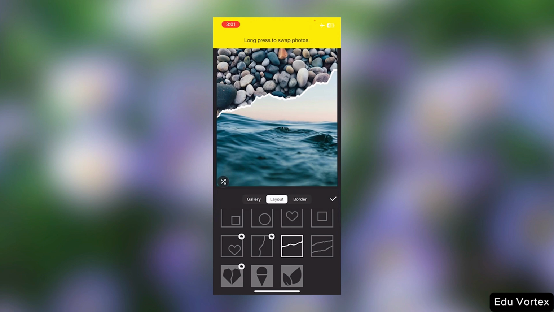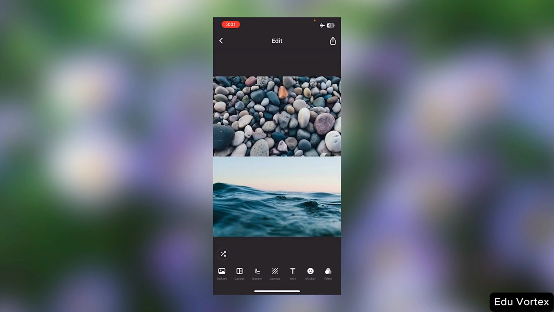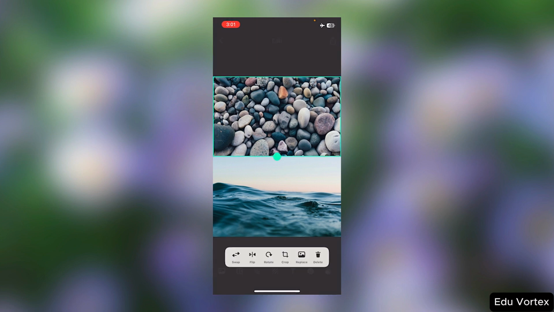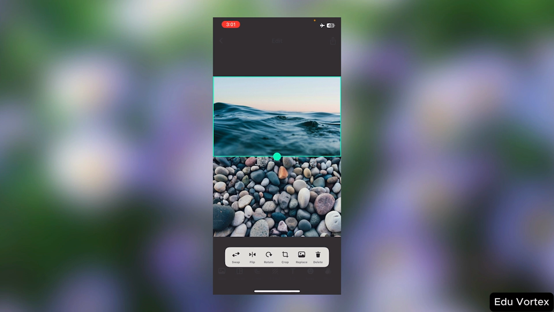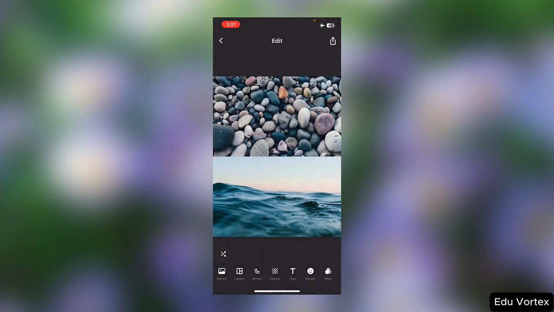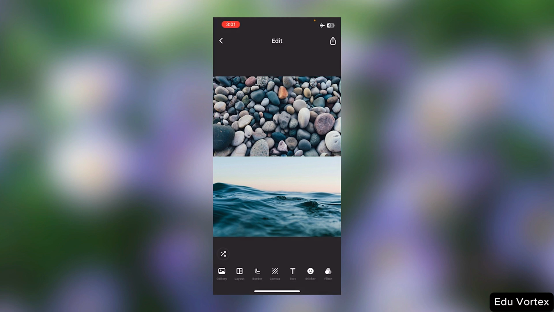This looks okay. I think the standard layout looks nice too, like this one. You can swap the positions as well. I don't think it looks as good. Now this looks still nice. You can also swap, flip, rotate, crop. You can even replace it or you can delete it.